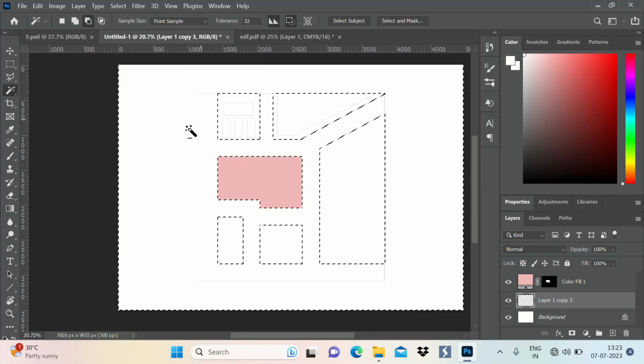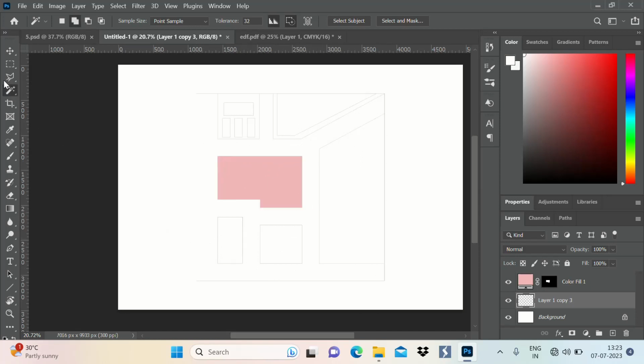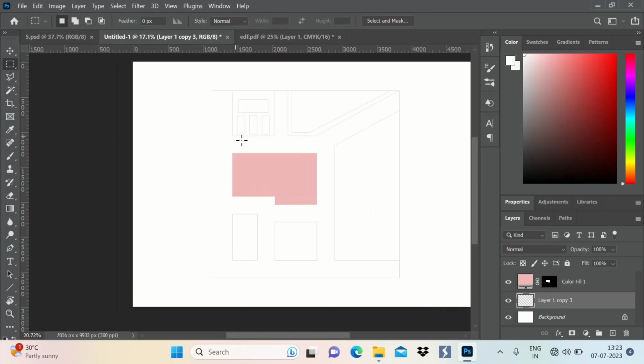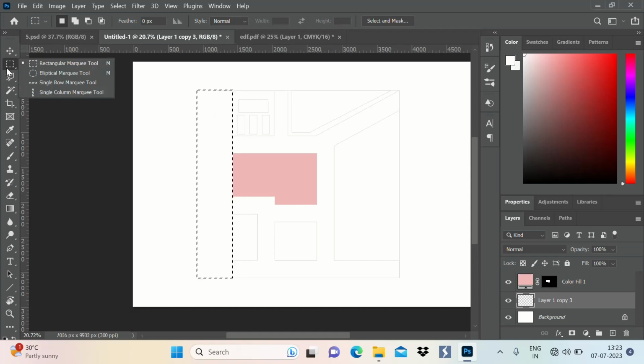So I think I have made some mistake in creating the PDF. So okay, now I will just make a rectangle from here like this. Now I am creating a rectangle by using the rectangular marquee tool. You can also select it from here. Its shortcut is M.